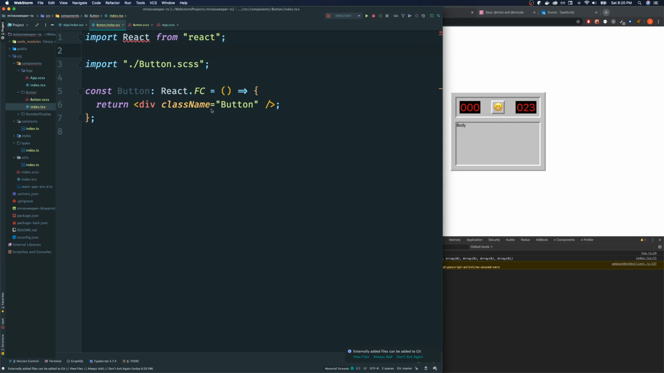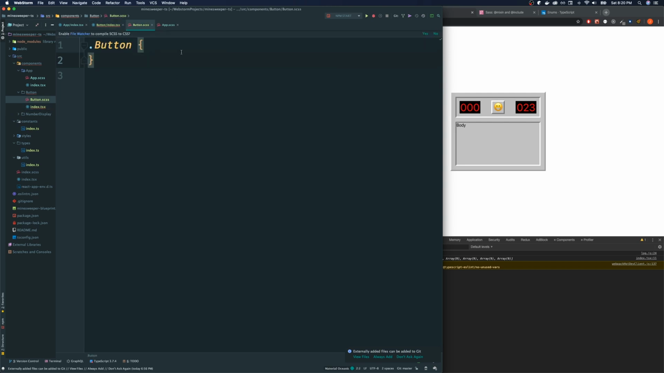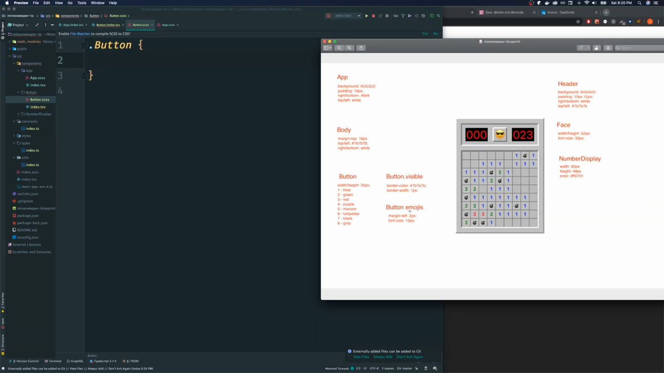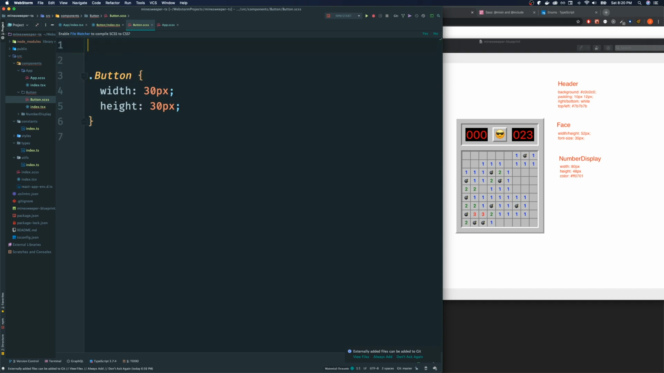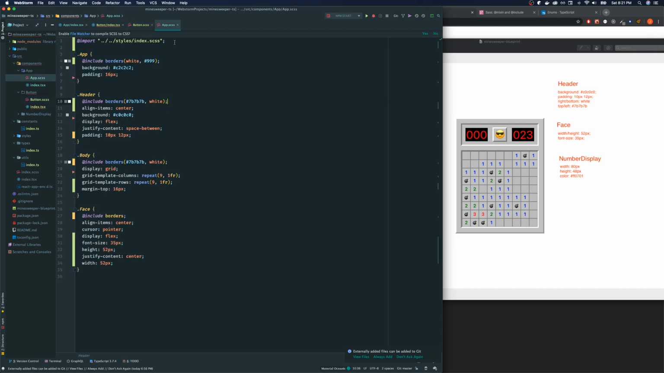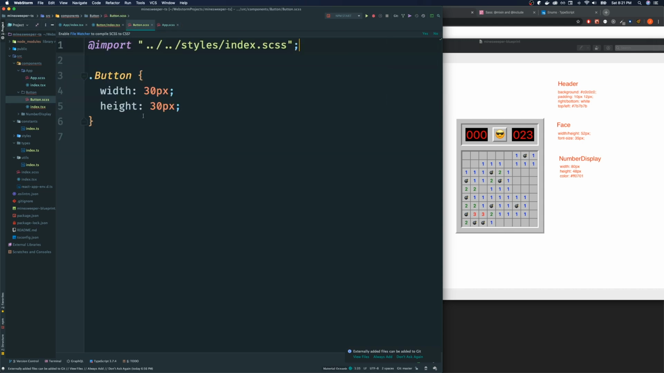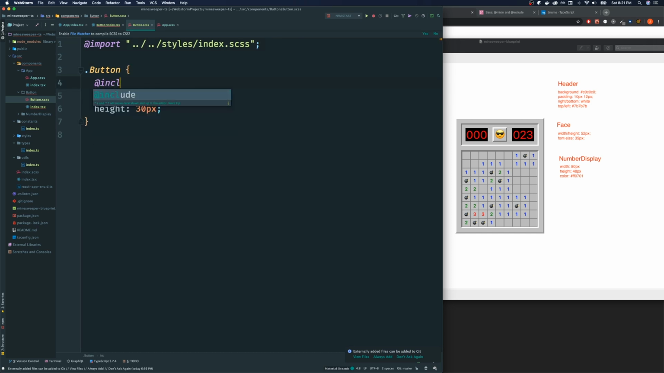Now, let us stylize this button. So let's go to this. Let me open up my handy blueprint. And we are going to have a width and height of 30 pixels. We are going to import the mixin because this is also buttons. So we've got to use that mixin that we defined. Let me just go to my app file, copy this import, bring it over here. And I am going to include the mixin borders. Yes, and without any parameters because I'm using the default.